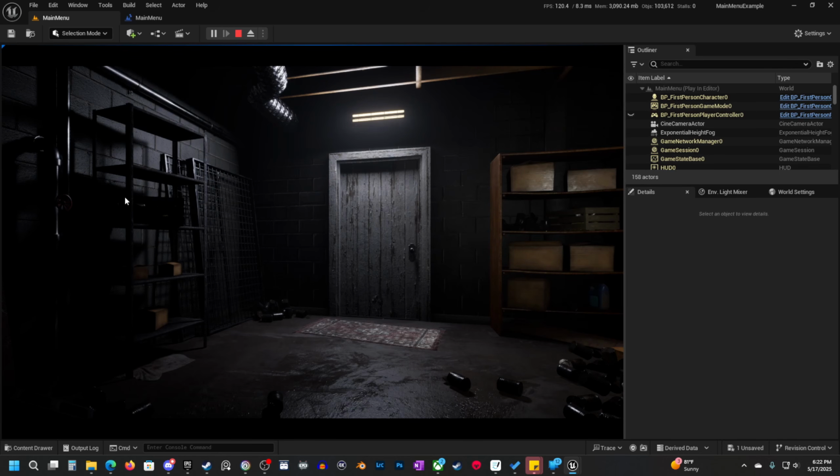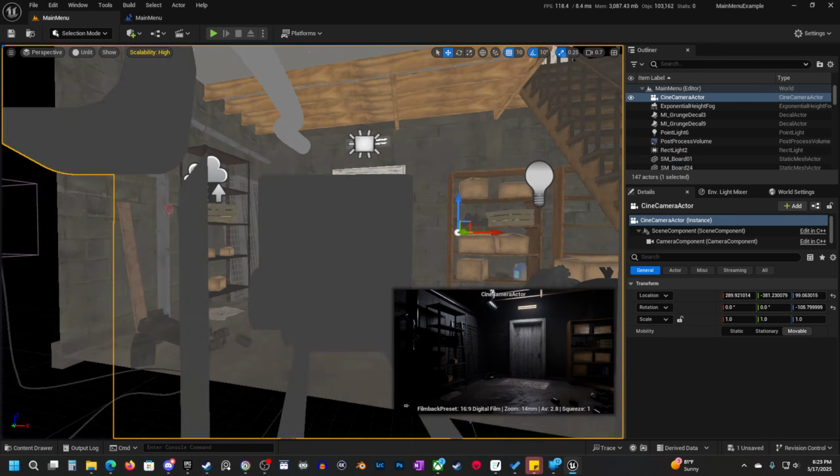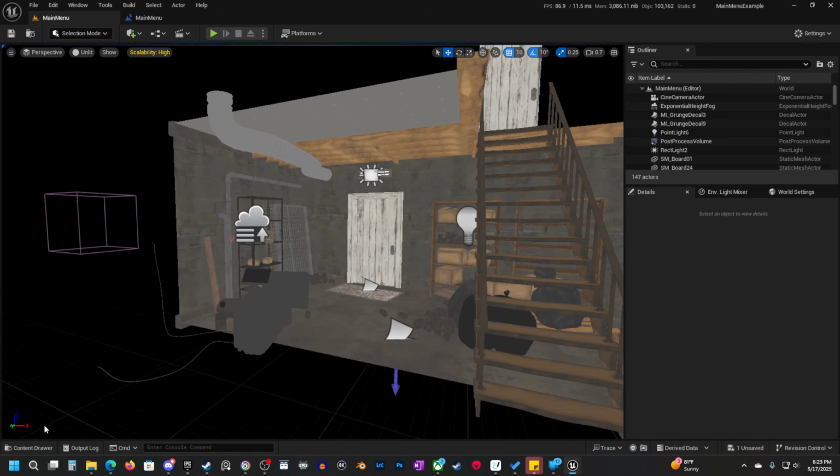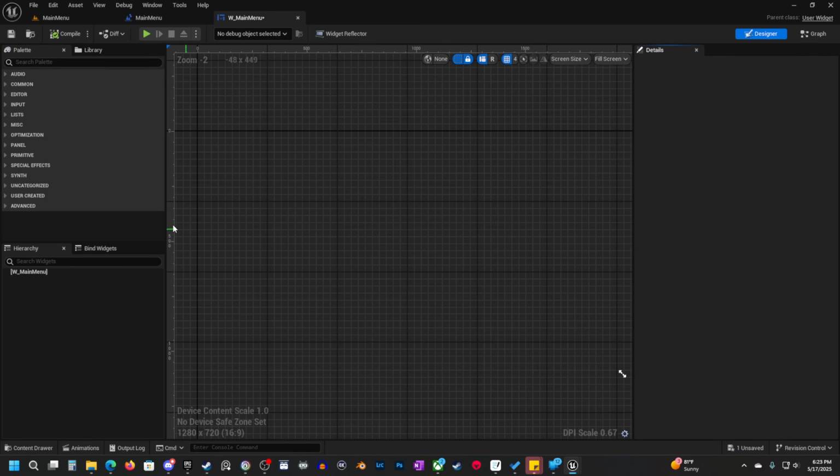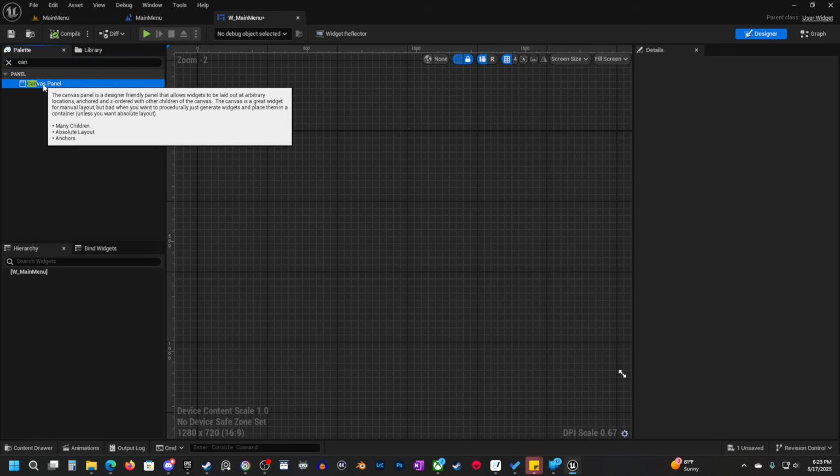Of course, we don't actually see anything because it is loading the widget, but we don't have anything in the widget to actually display. So let's go ahead and get that set up. All right, so let's go ahead and open up the widget, and let's start with a canvas panel, as we usually do.